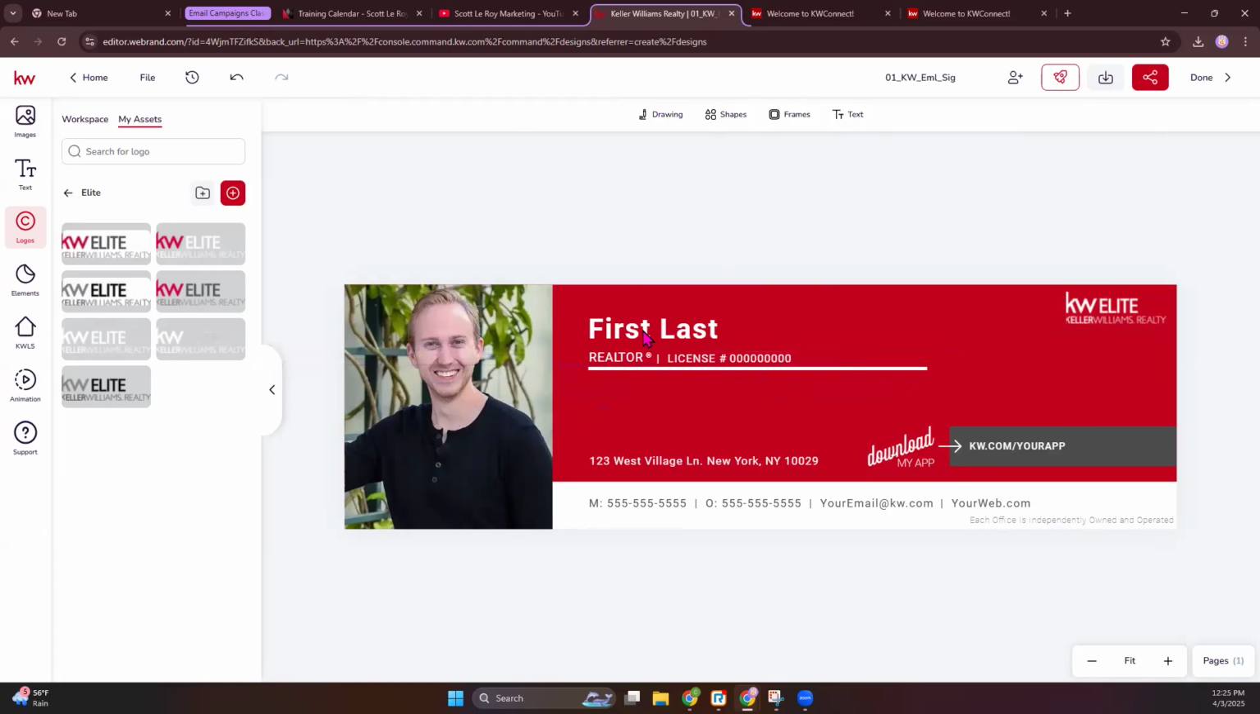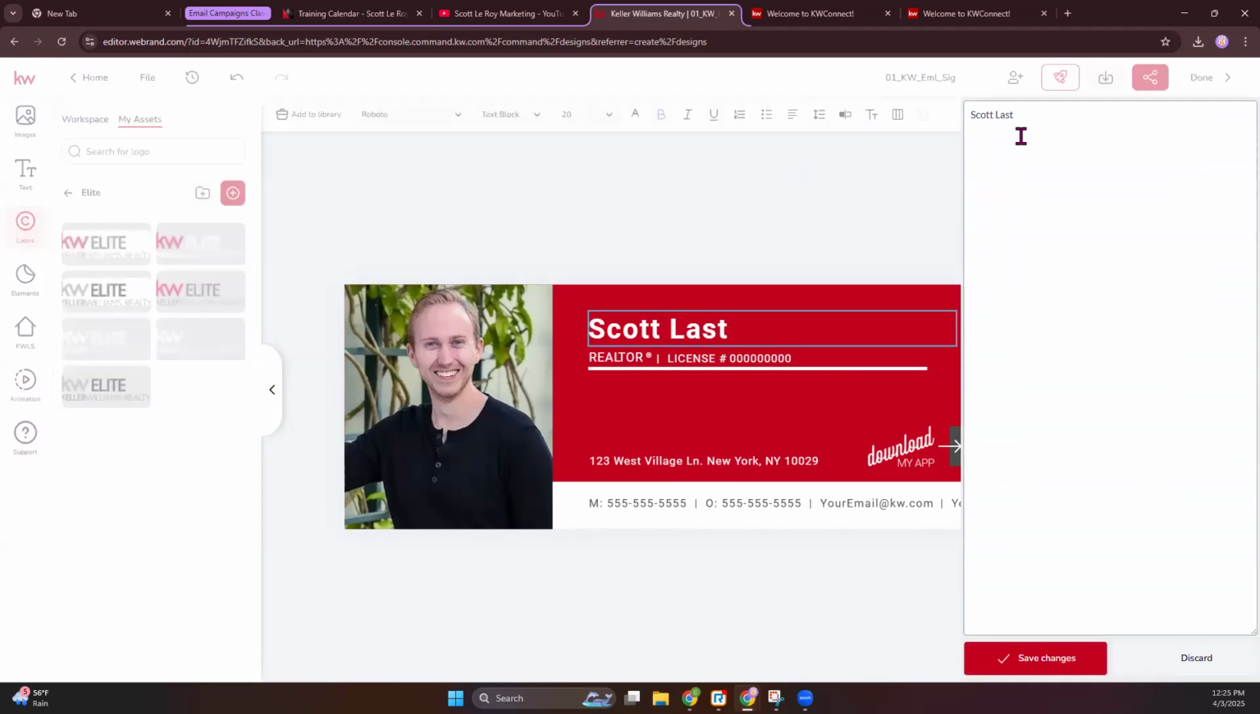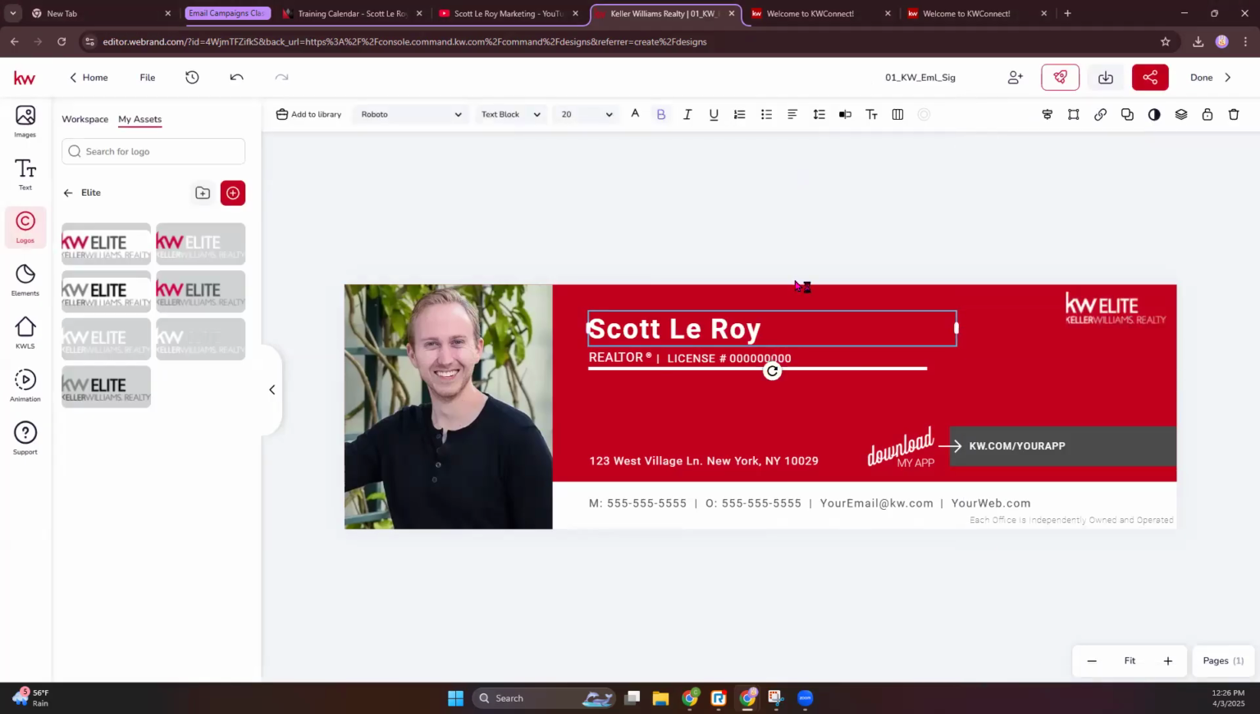Now, when you're replacing text, you can double click and edit the name. You can also click on the text and use the typewriter. So there is a typewriter up here. That will open a new box and allow you to type within that box. And then you can go ahead and hit save changes. So a couple of options there. I'm going to leave the address alone. We'll come down into this number.